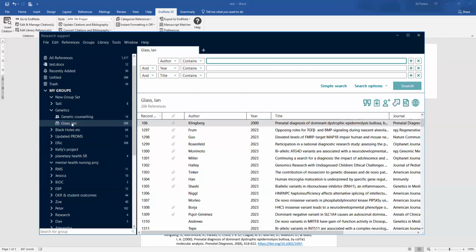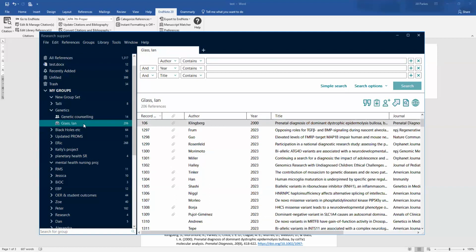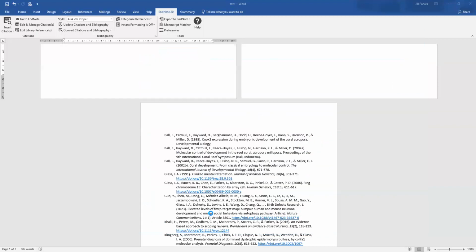There's another type of group that you might find useful called a smart group. Now again, groups are just holding folders for your references. So all your references are still in this all references group. If I delete or edit a group, I'm not changing the underlying references. Okay, I can delete any of these groups, I can delete the group sets, but my references will remain in my library.